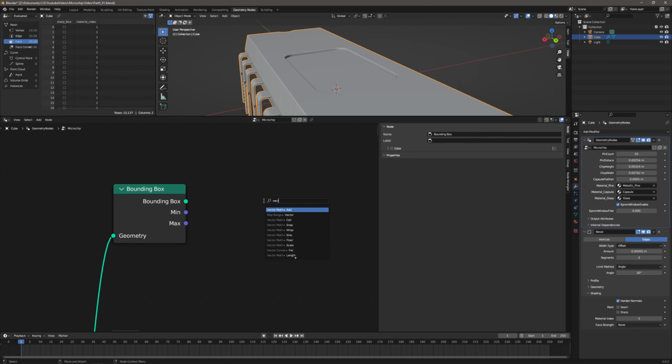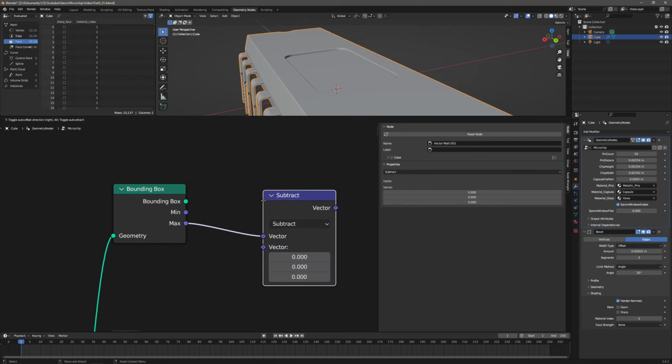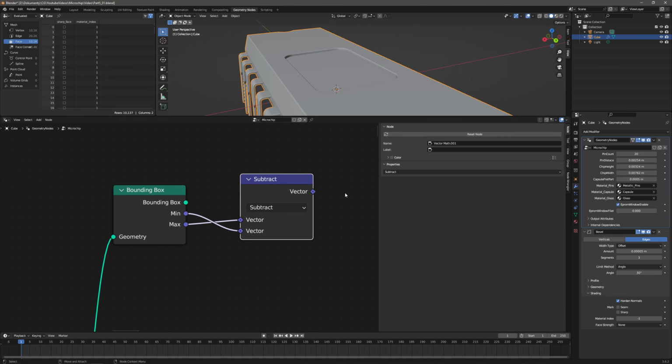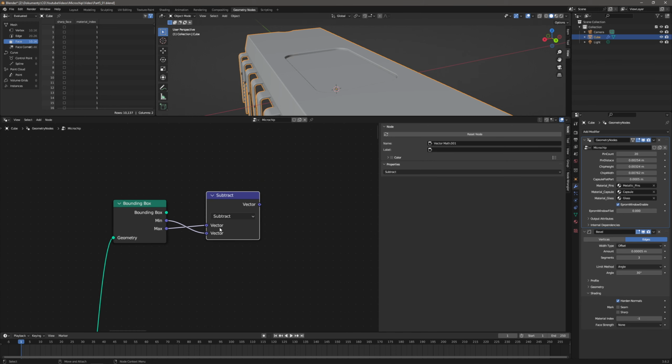So if I use the vector math on this, vector math subtract, okay? And subtract the minimum from the maximum. This will give me 3 coordinates, x, y, z, with the dimensions on each axis.